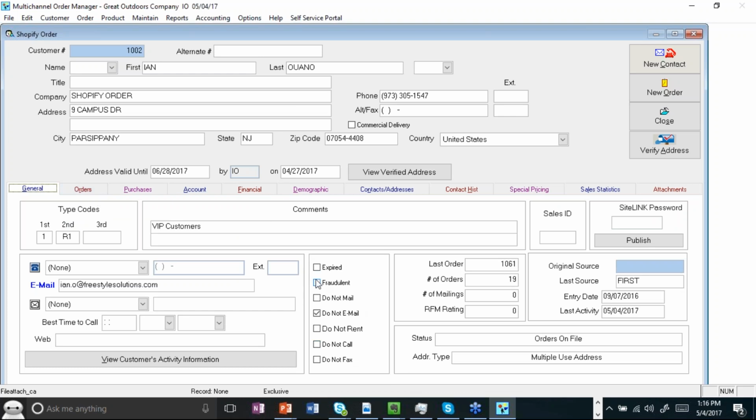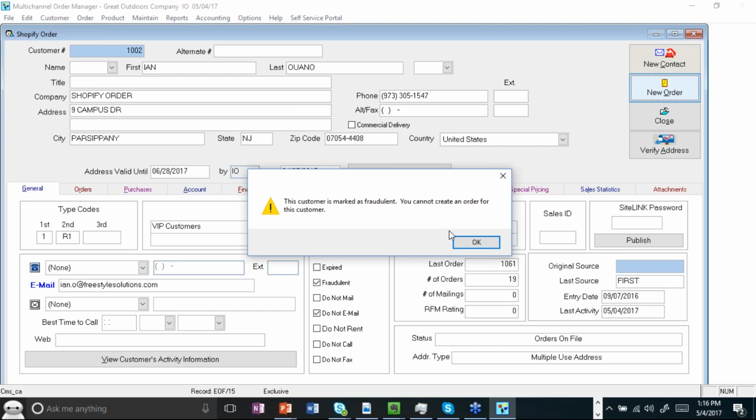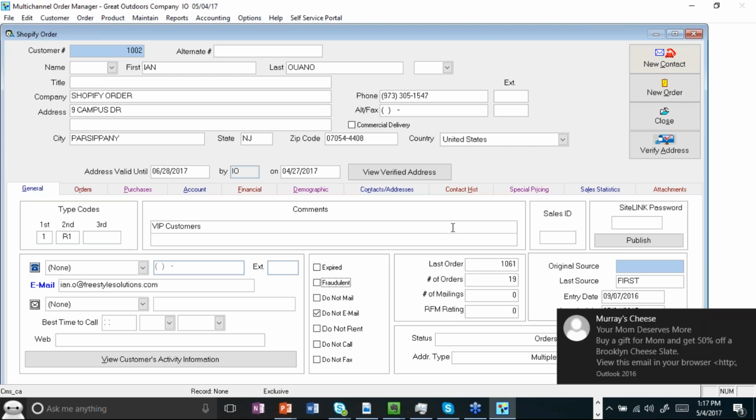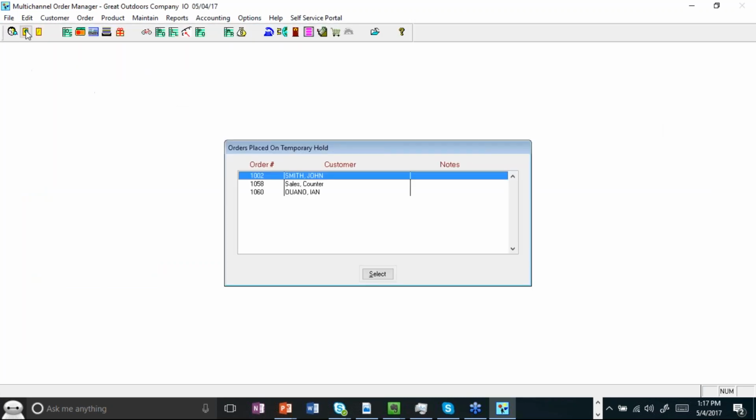Also here we have the fraudulent and expired options. If you mark fraudulent here, it will make your customer unable to place an order. You can see when I click on new orders, I can't do that. So if you have fraudulent customers, you can check this off so that you can prevent them from placing orders within your M.O.M system.